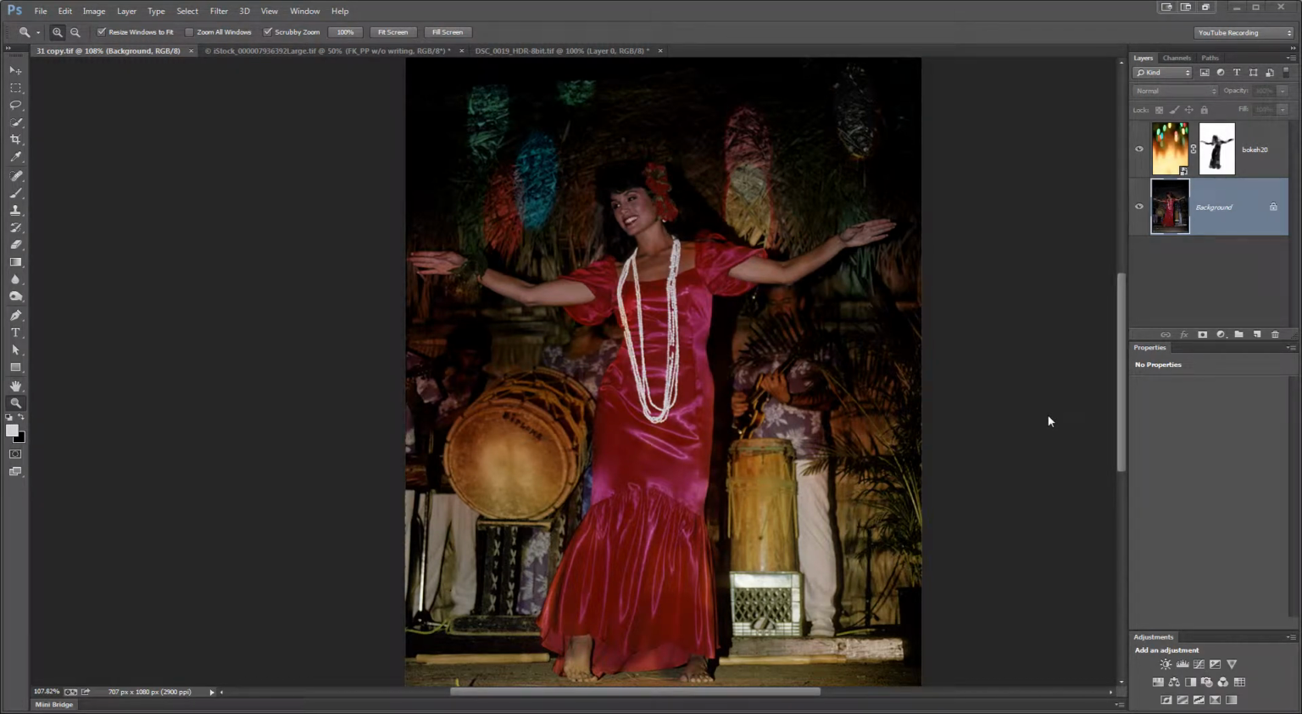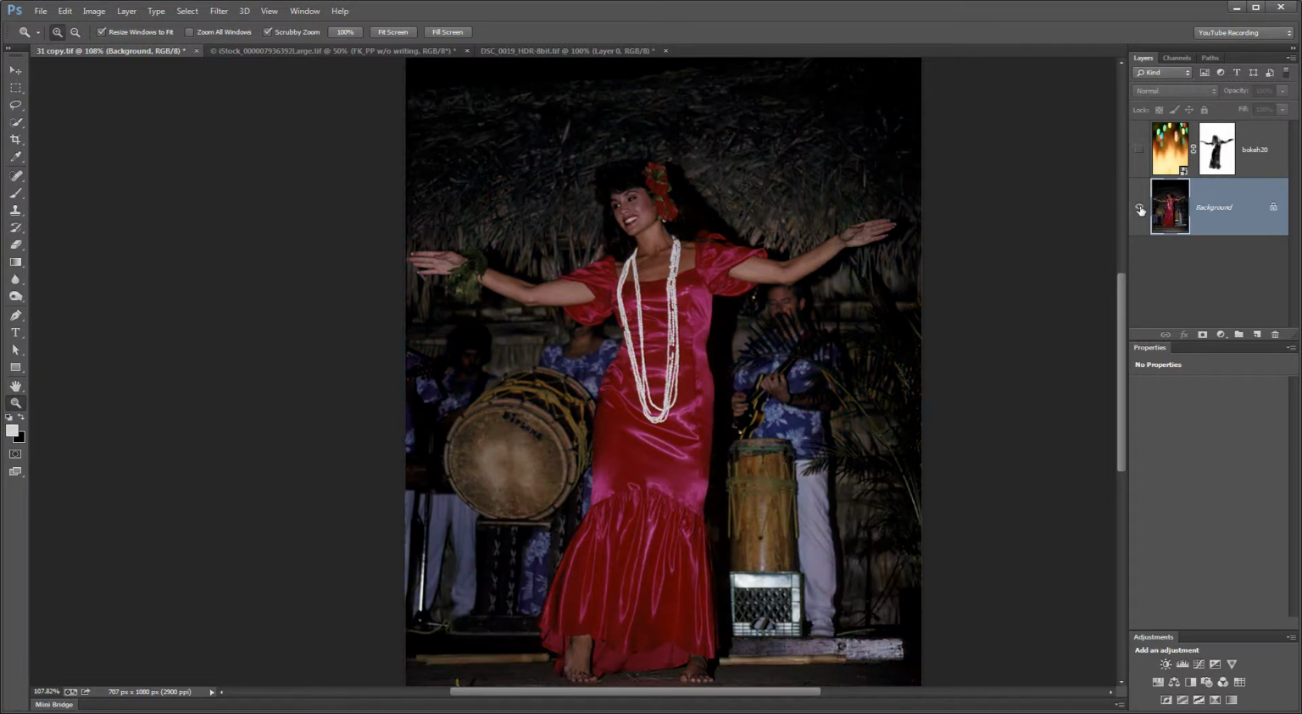I'm going to demonstrate a somewhat different example now. I've got this photo of a dancer, a Hawaiian dancer, and I've applied a lighting effect to the image. Let me show you the before and after. So this was the original image as it came from the camera.